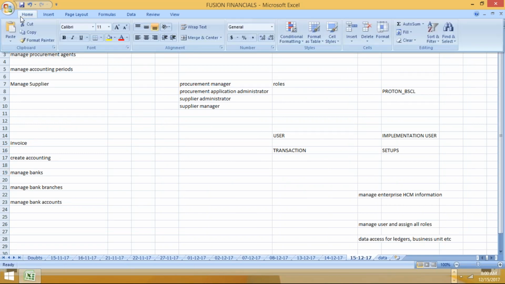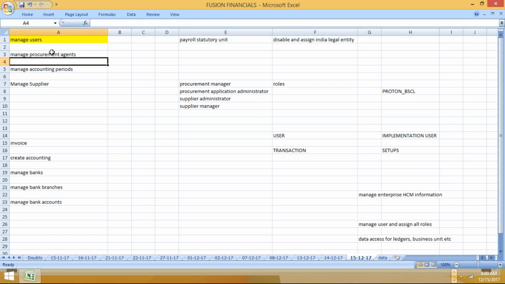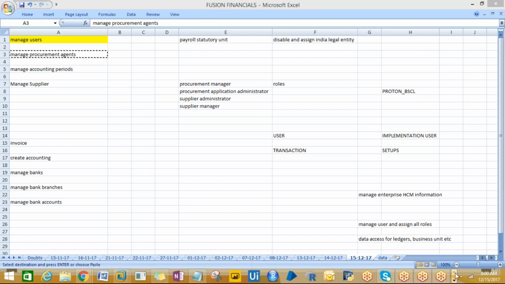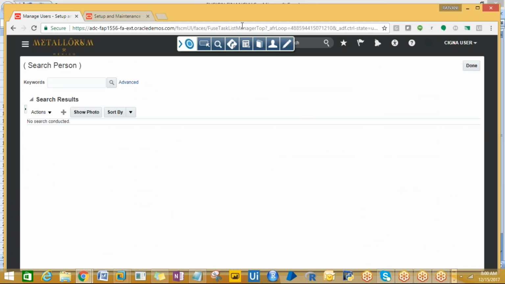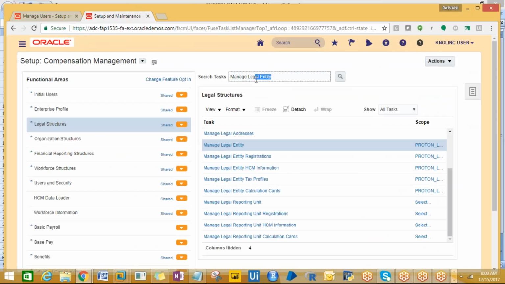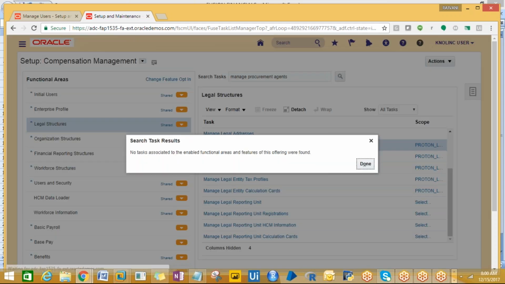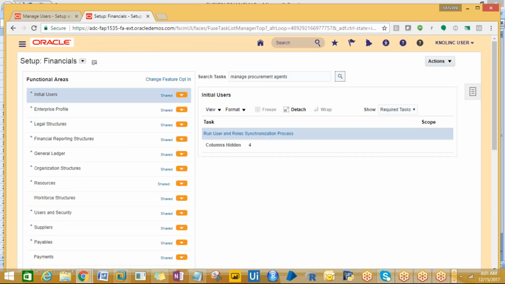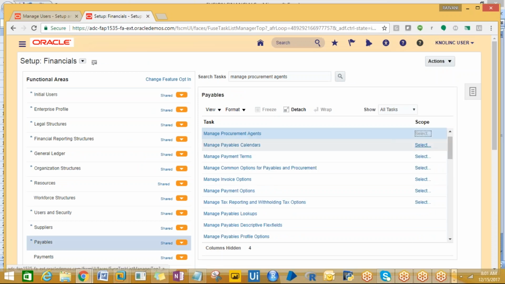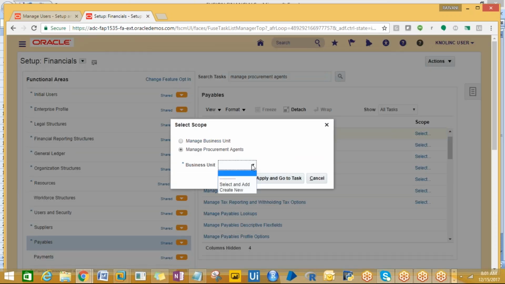At least let me go for this simple setup. So let me create this one. These setups and the others we can go for next class. The managed procurement agent is a simple setup, because it is a dependent for many users. Once you create the users, then this will be easy. I am not getting it here because I am in compensation management. So select this one and select procurement agent. The procurement agent is responsible, he is a sourcing agent. Select and add.